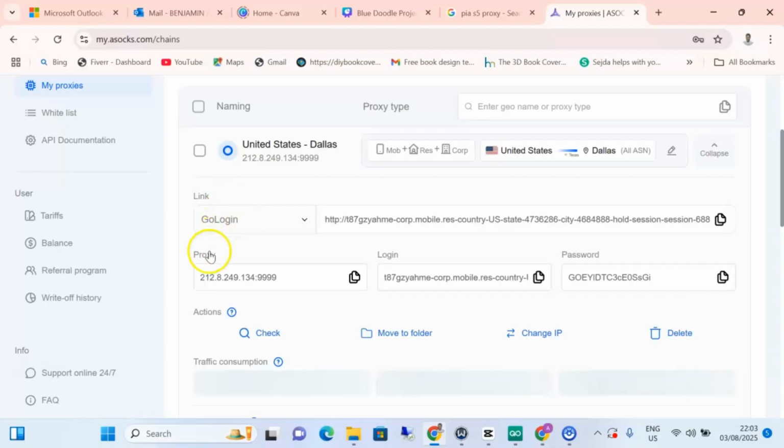All right, so you're going to see proxy, login, and password. These are the keys that you need to input in the browser that I'm going to be sharing with you.